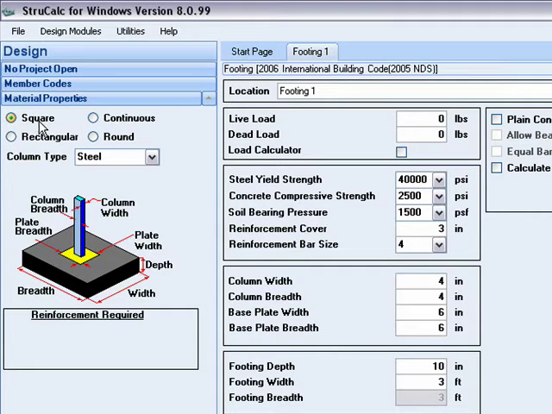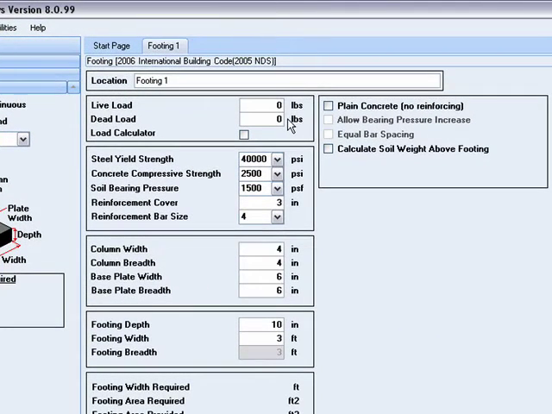In most applications, you typically track the loads from the beams and columns that are bearing on the footing that you are designing. You enter the calculated live load and dead load in the first two input boxes. The next 5 input boxes are the default values that are set in StruCalc that you can modify at any time.